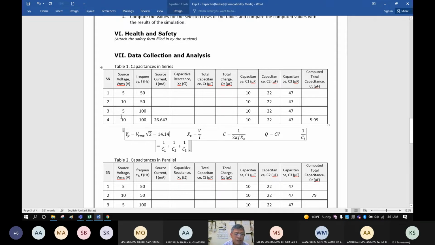Brother, imagine this. This is 10 volts. 10 volts multiplied by square root of 2. The peak voltage becomes 14.14 volts. Okay? Divide by the current. 14.14 divided by the current. How much? Tell me. Don't give the answer, number 1. What is the answer here?